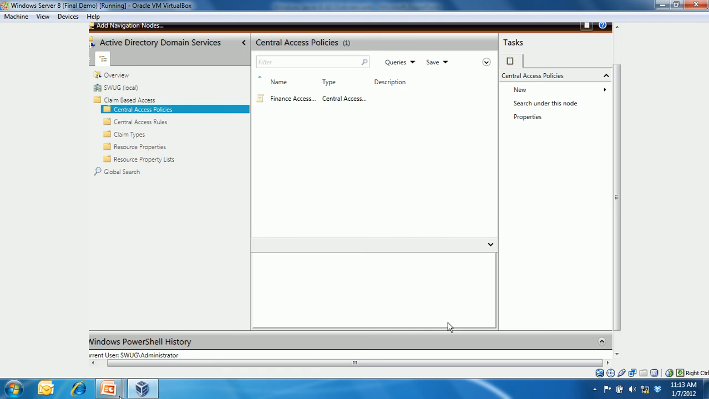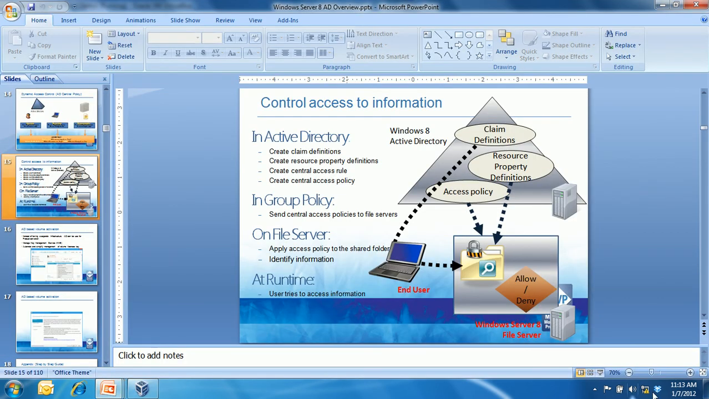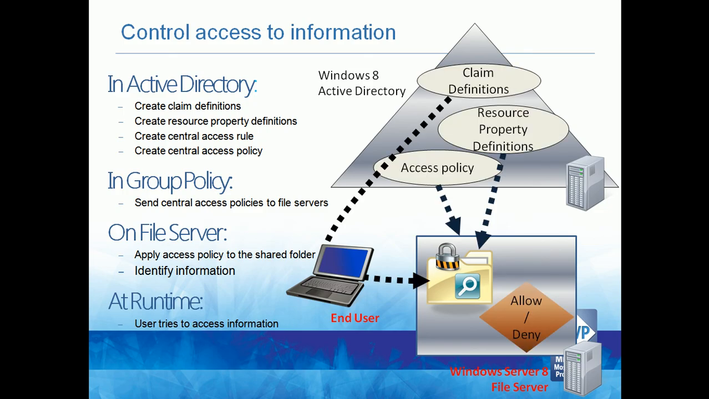I have finished the first portion. I have created the claims, which is user department is finance. I created the resource properties also. I created a central rule. I can create a policy. So now my target is how am I going to use this AD to push to the file server.